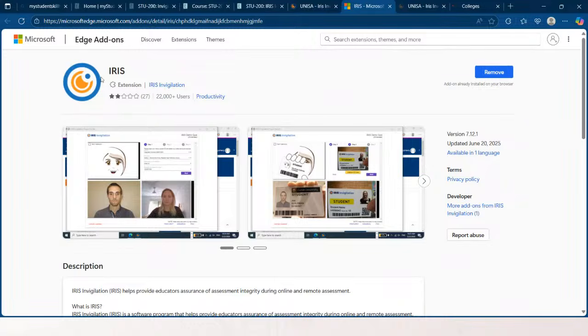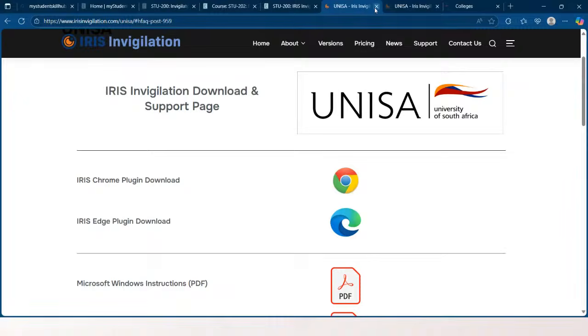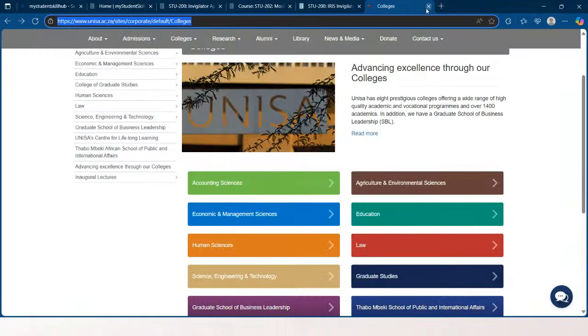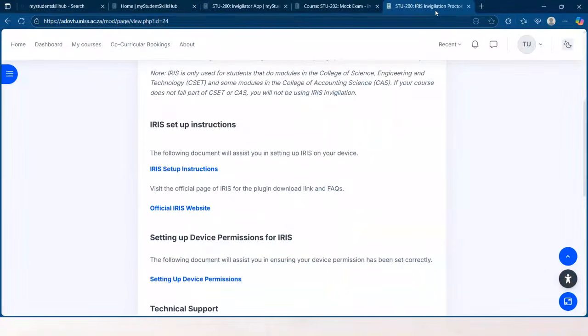Now, what you do with this one is very easy. You don't need to do anything specific. You just access the exam. It can either be the MCQ or a take-home exam, and it will start automatically. So let me just quickly close up this one, and then I'm going to close this one as well. So it'll be on this page.